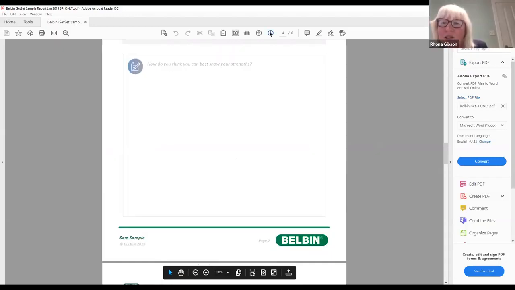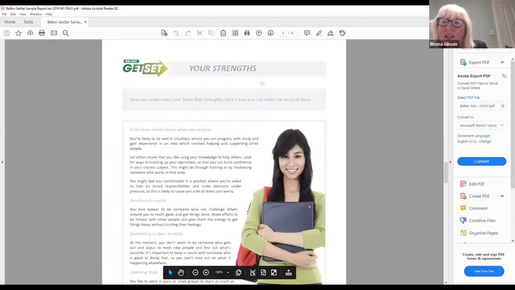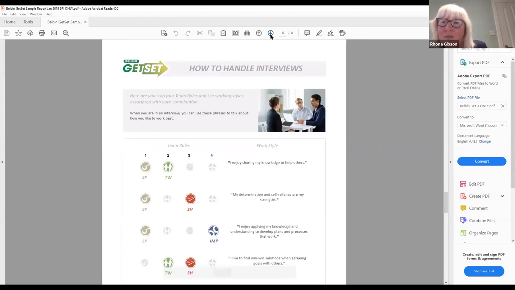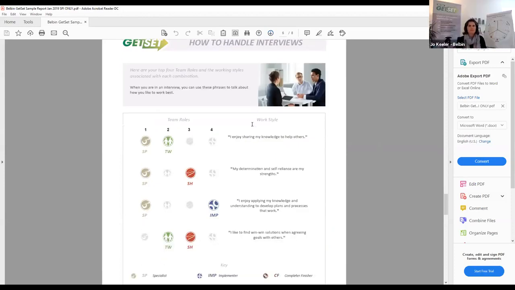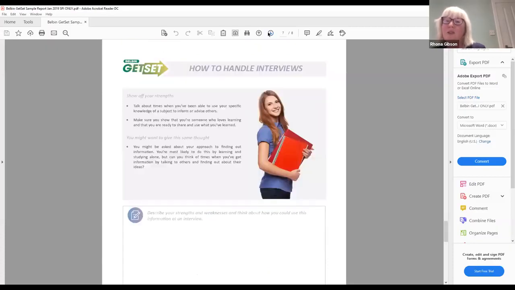If we could just come then down to page 4, I think, because there's narrative there about what it is. I think it was this one, yeah. How to handle interviews. I really like this part of it because it's giving you a way of articulating where your strengths are and where they can sort of really think about that in relation to themselves. And then at the end of the report, it gives you thoughts about handling interviews.